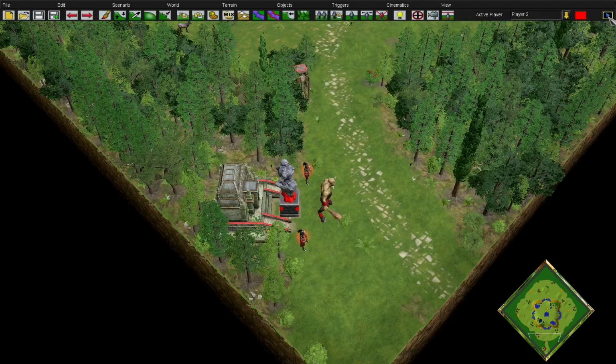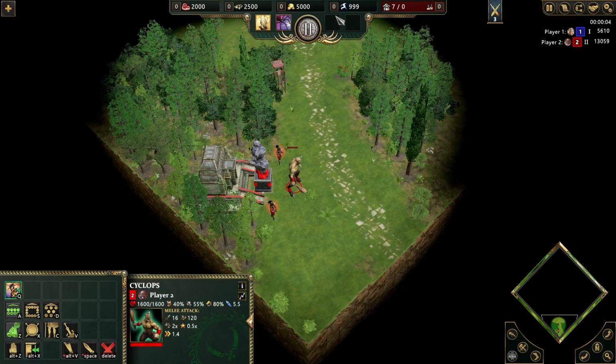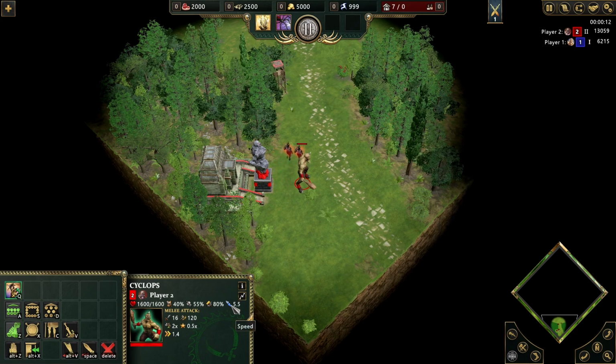All right, let's make sure he works. All right, loading in. He does do 100 more damage. Let's see if we can find his base speed here. Right here. Yeah, he's definitely faster.